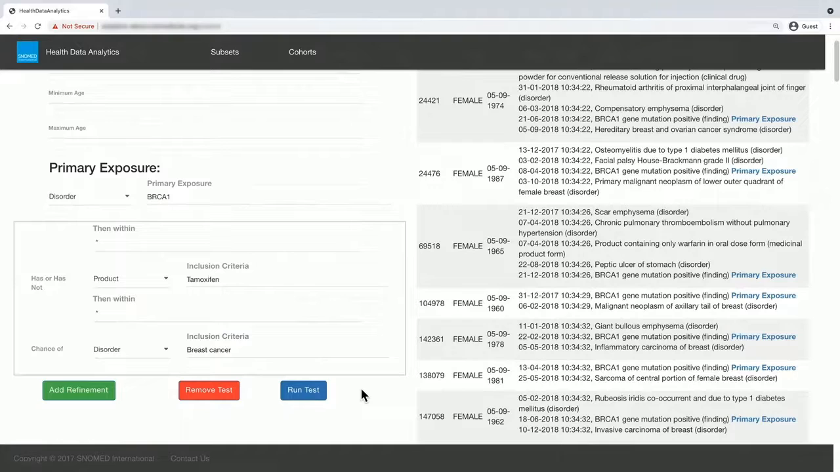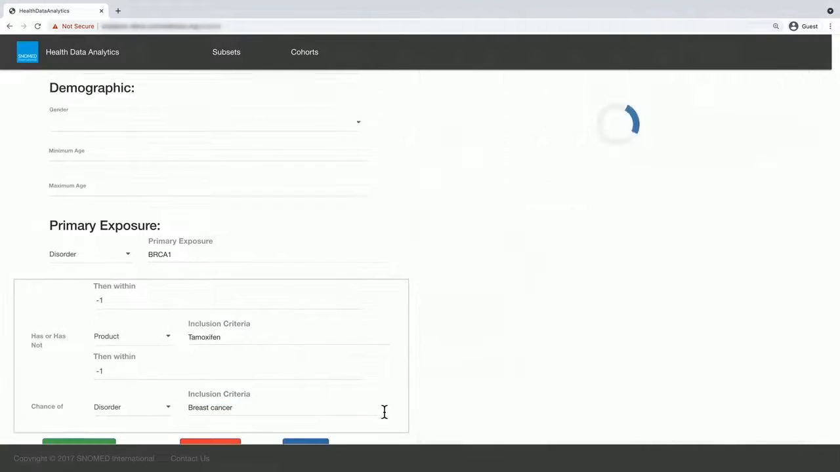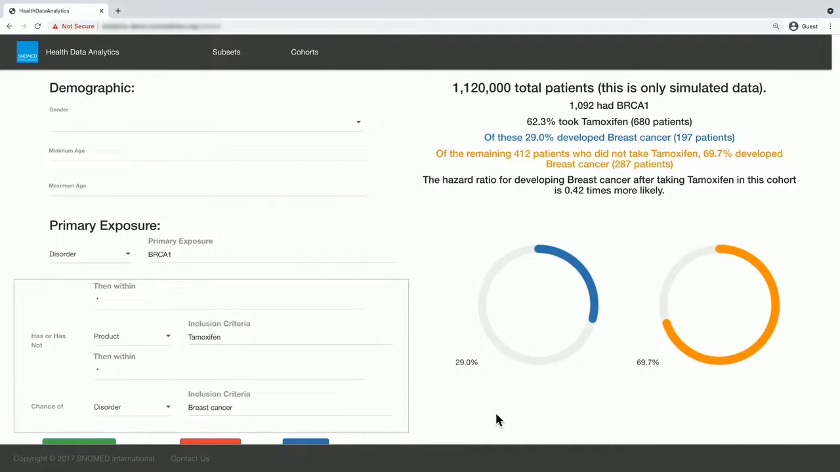Once again, I'll use the relevant subset I previously saved. And now that I am ready to perform the analysis, I will click on Run Test and wait for the query to execute before we interpret the results.